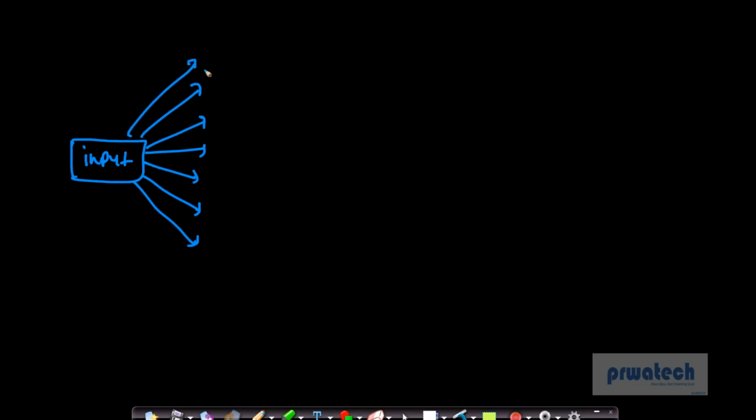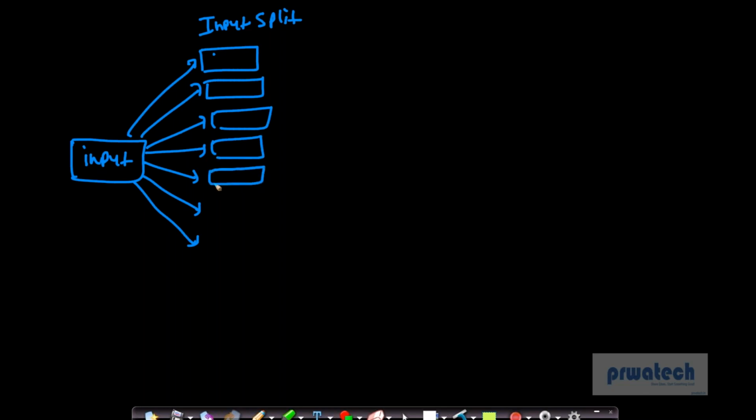Because I'm defining this for 7 people. So 1, 2, 3, 4, 5, 6, 7. This is my first input split. This is my second input split, third, fourth, fifth, sixth, and seventh. Here I have 100 pages.